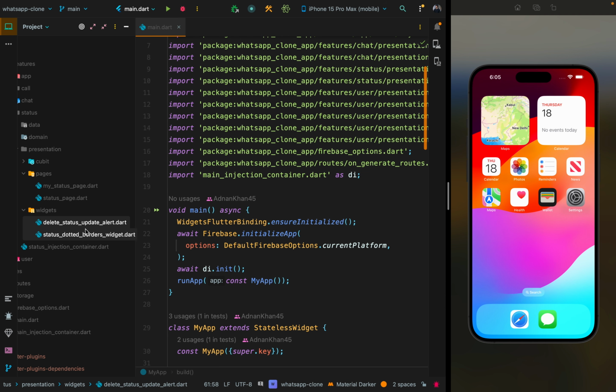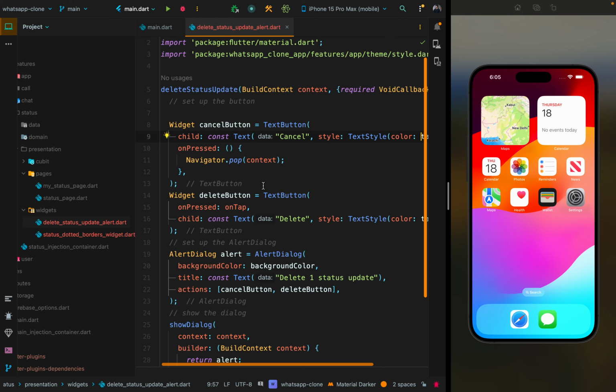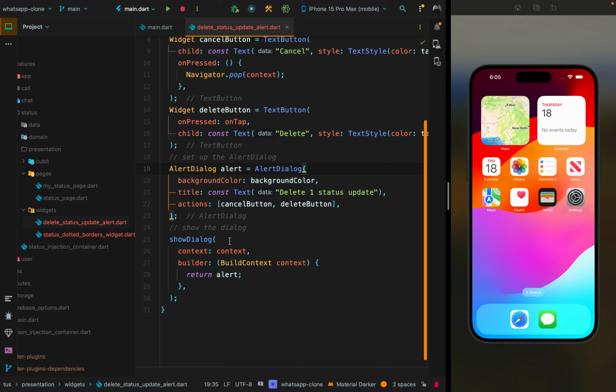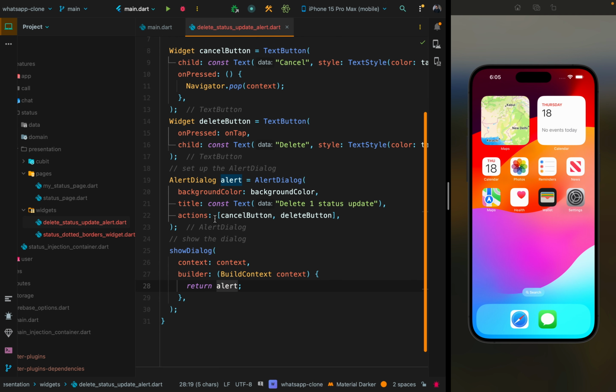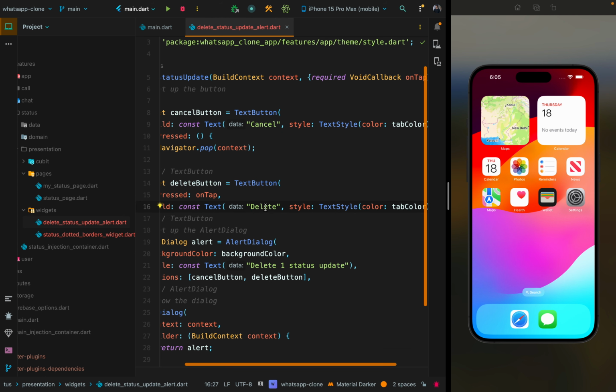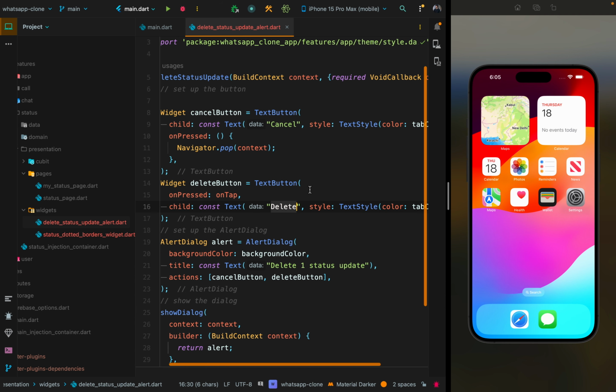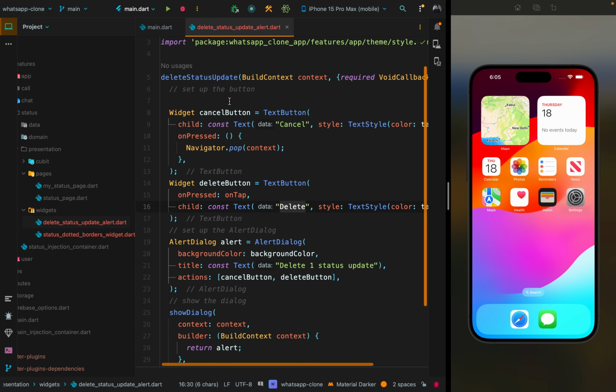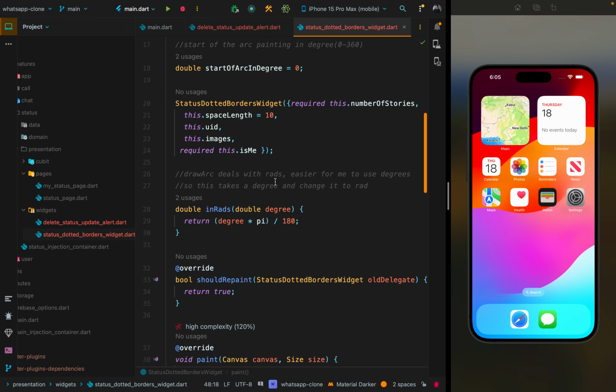The delete status update alert is apparent from its name. It's simple. We have buttons, an alert dialog and a showDialog method passing the context from the method, and in the builder we are returning the alert, which has these actions, delete one status update, and the background color passed in here. So once we click delete, we will take some action to delete the status from the Cloud Firestore database. So this is the simple method of showing the delete status update.